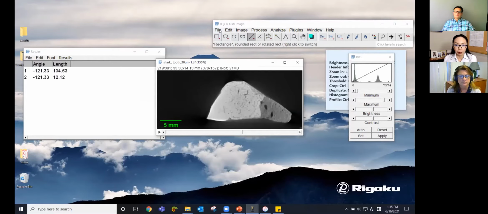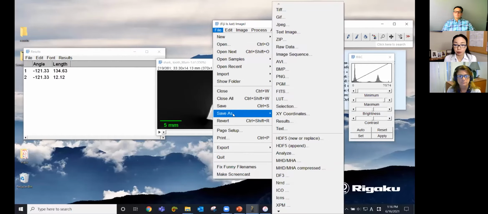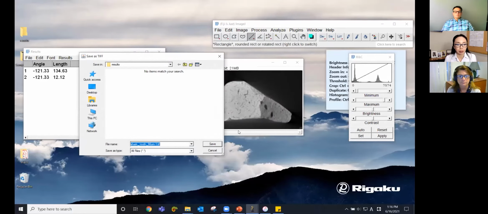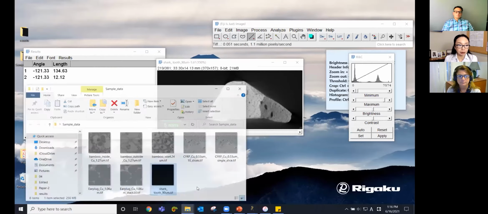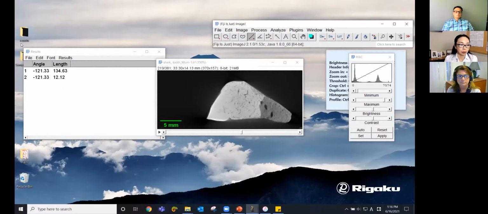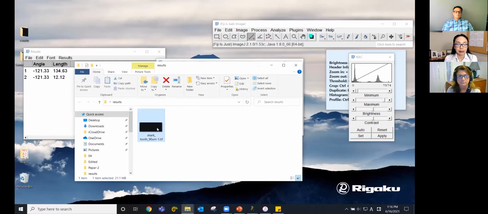And to do that, we go to File and go to Save As. The simplest way to do this is just to go to TIFF. There are many different file formats, but this started with TIFF, so we're going to stick with it. Just give a name, and I'm going to save it in this results folder. Then when you save the image this way, let's take a look at this folder. The results are saved as a single file, which contains tens and hundreds of slices. So that's one way to do it.